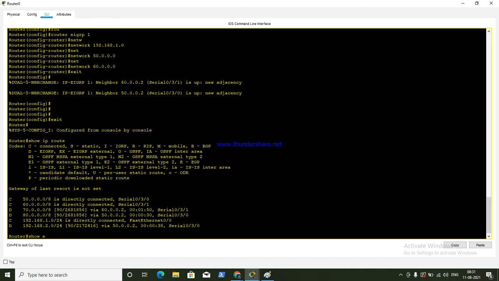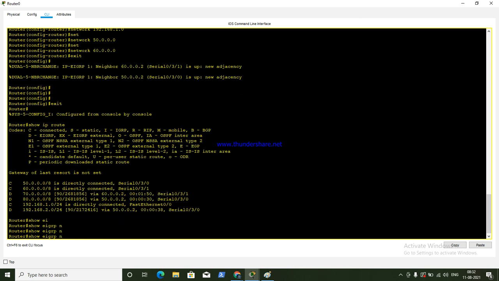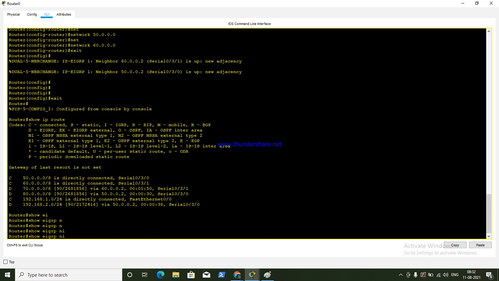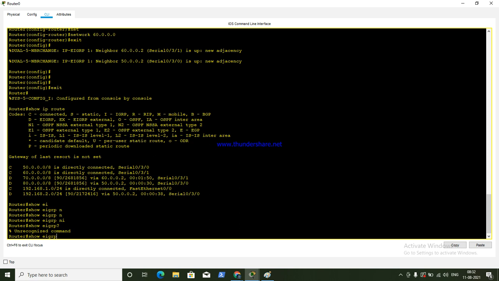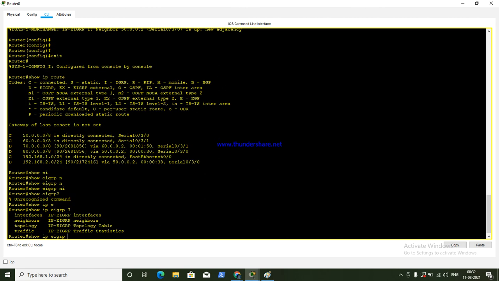Show EIGRP neighbor. No, something is missing. What is the command? Show IP EIGRP neighbors, then show IP EIGRP topology. If you only give show EIGRP, you are not getting anything. The command is show IP EIGRP.